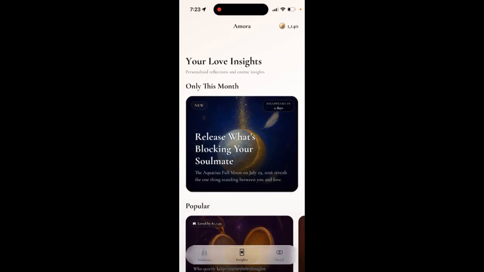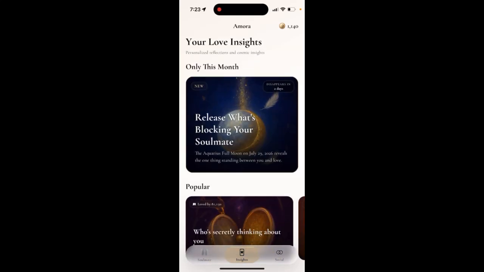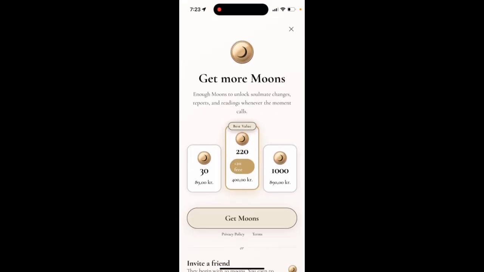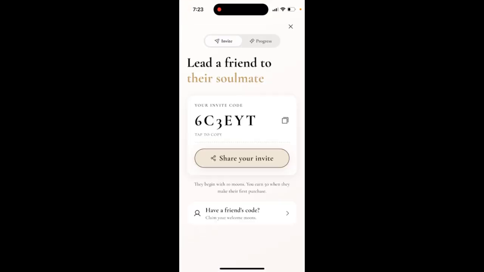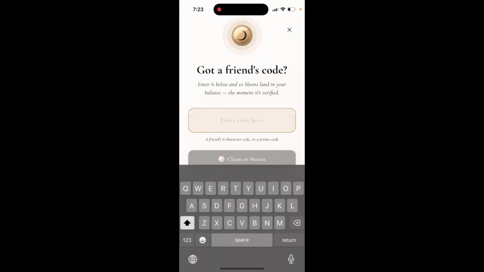Here is the Amora app. So, how to use free moons in the Amora app. First of all, there's a super cool referral program. You can just tap in the top right, invite a friend, and here is my code: 6C3EYT. You can also just enter it here and then claim moons.